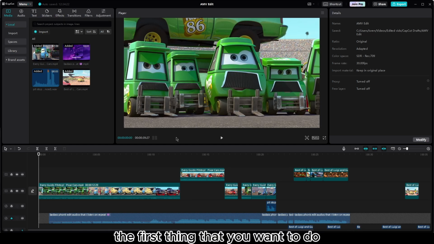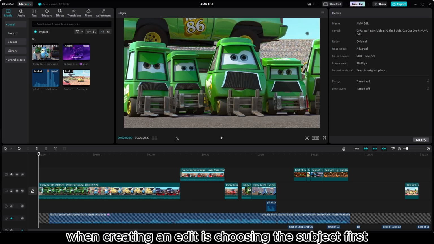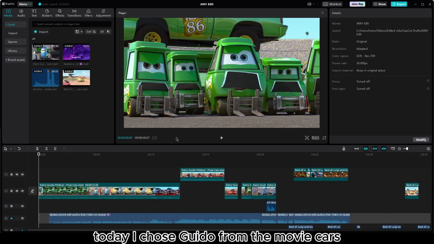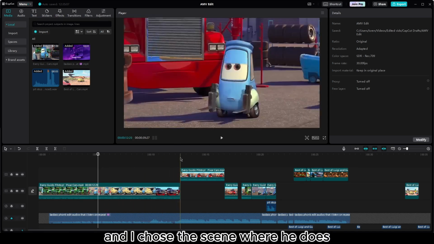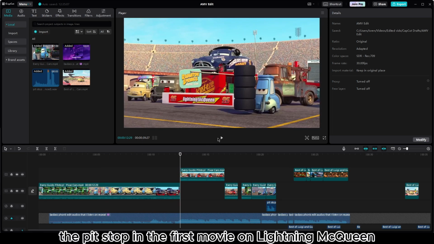The first thing that you want to do when creating an edit is choosing the subject first. For example, today I chose Guido from the movie Cars. You probably know him. And I chose the scene where he does the pit stop in the first movie on Lightning McQueen.